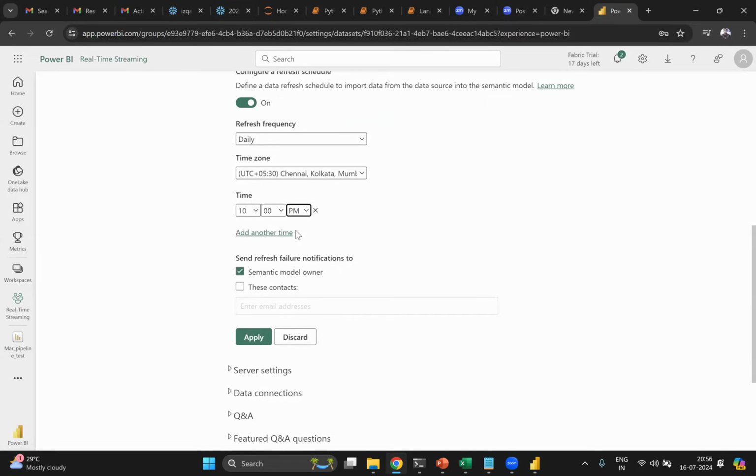In order to do that, we need to provide the login credentials to your warehouse. So once you are there, you need to provide your refresh. So now define a daily refresh schedule. I need to say on, and refresh frequency. So you want to do it weekly or you want to do it daily. I want to do it daily.